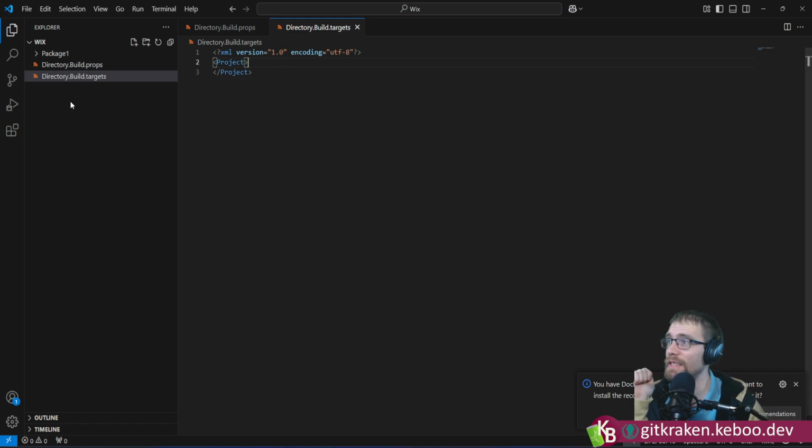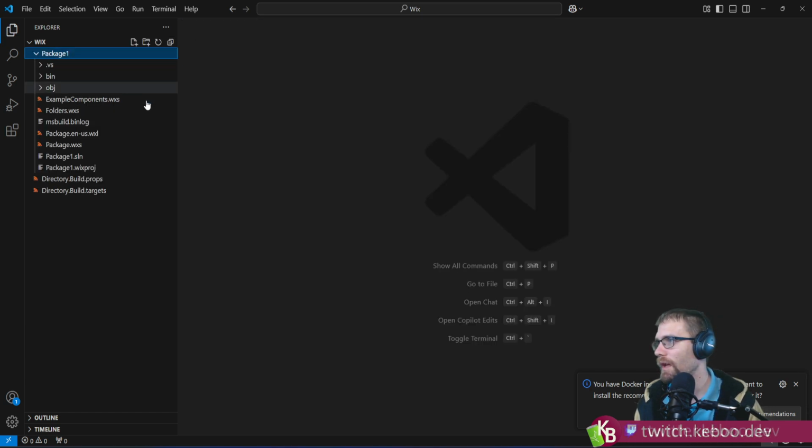So by blanking these things out inside my Wix directory, it won't find the one in the parent directory. If you do need to chain these things together across multiple directories, there is a nice little line you can add to the top of these to chain them, but that is functionally what is biting us. Okay.